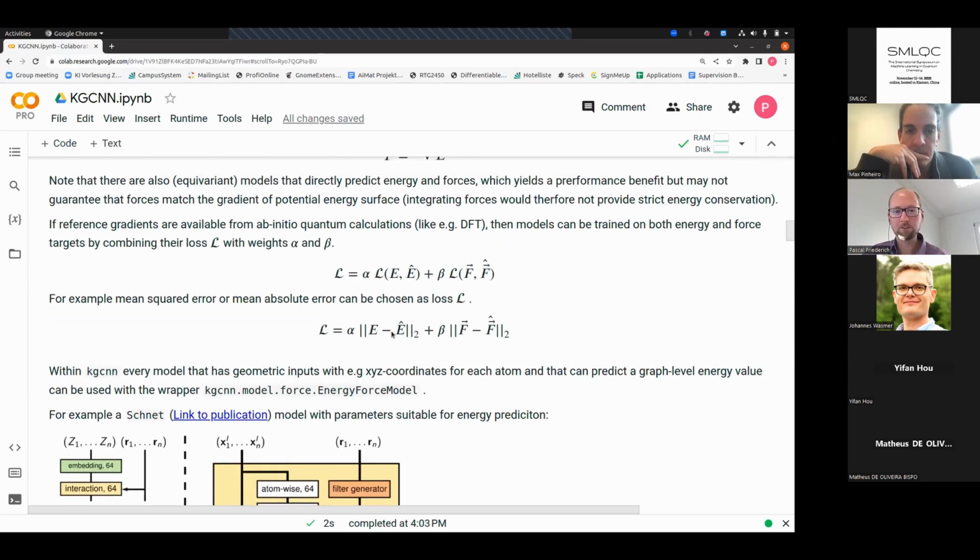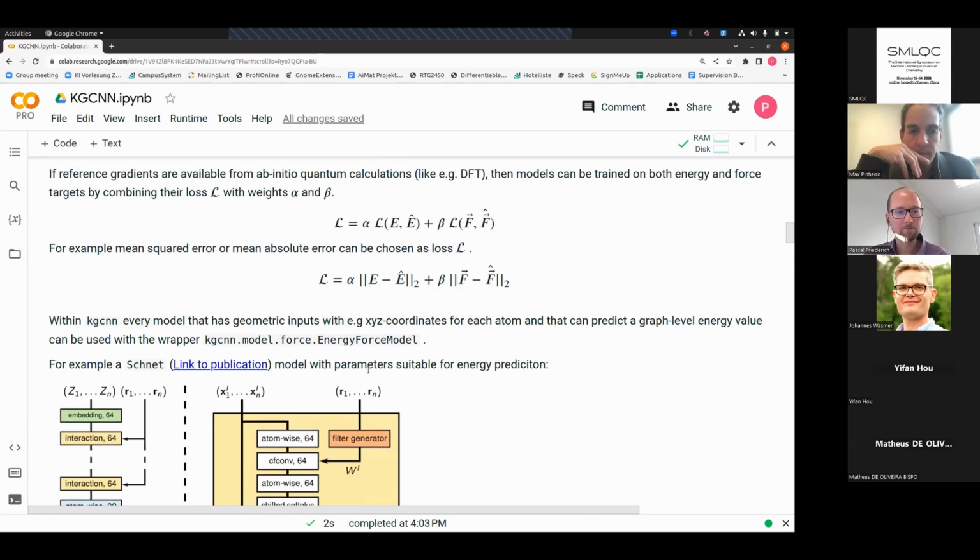And of course, we can just, for example, use the mean squared error here as the loss functions. We just directly compare the mean squared or mean absolute error here in this case.